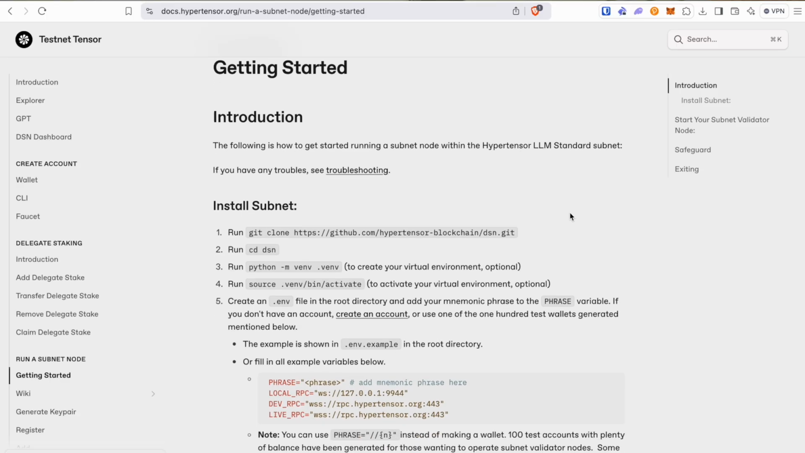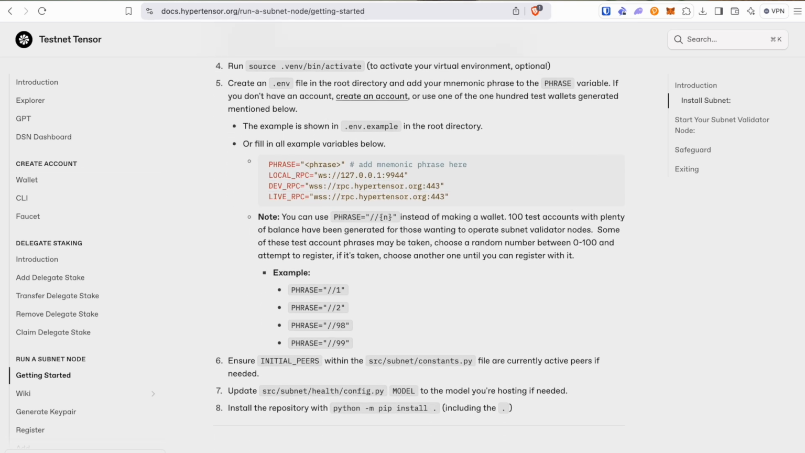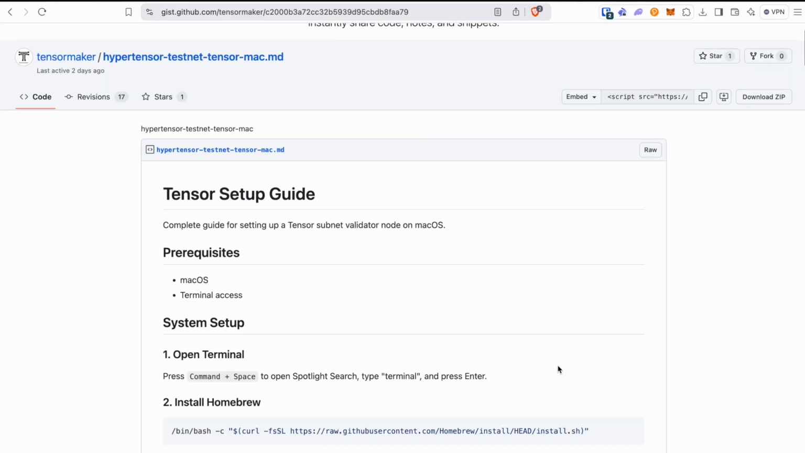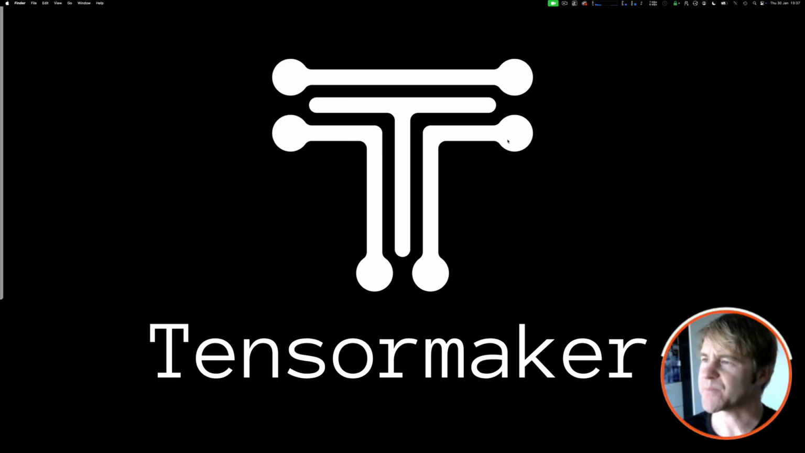This is going to be a quick overview, but for full instructions, cut and paste style, please view the links in the description. The first one is the official Hypertensor documentation at docs.hypertensor.org. The second one is my personal GitHub gist, where I put cut and paste instructions that we'll be using today. Okay, here we go.